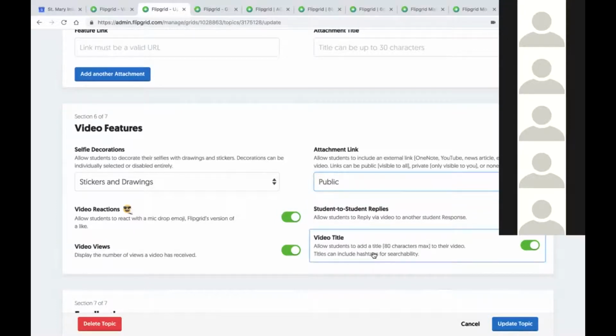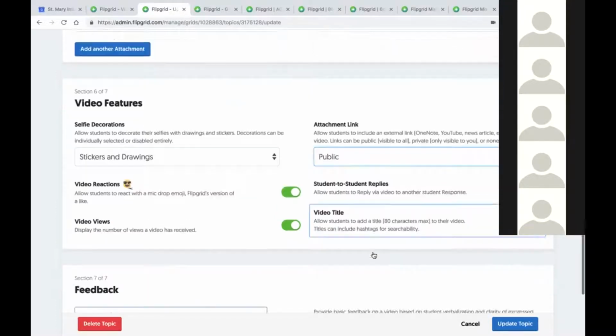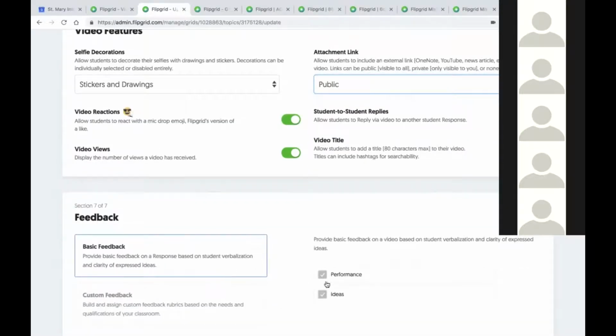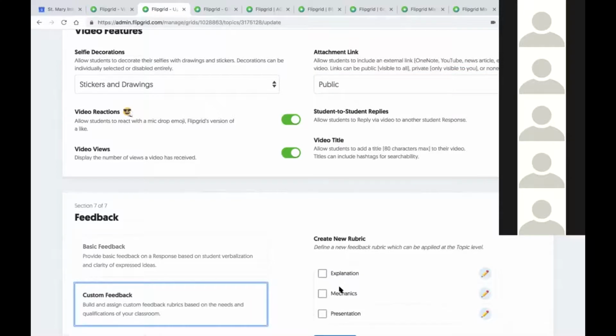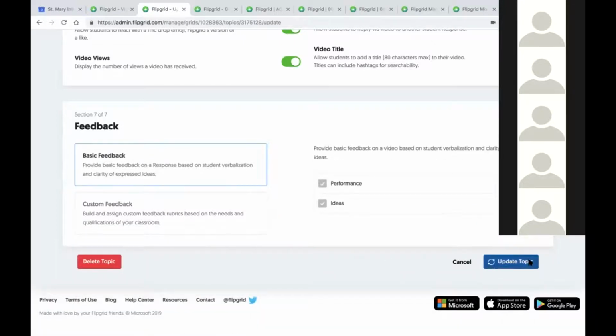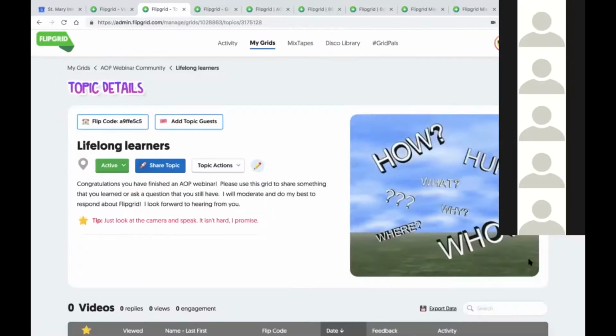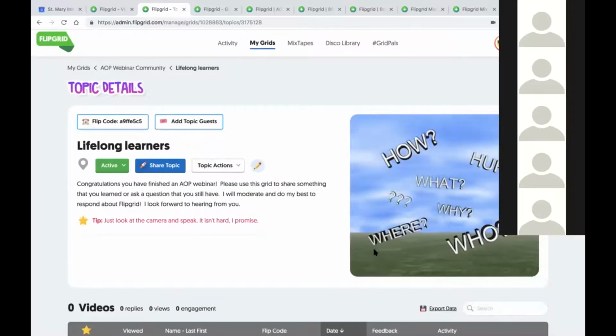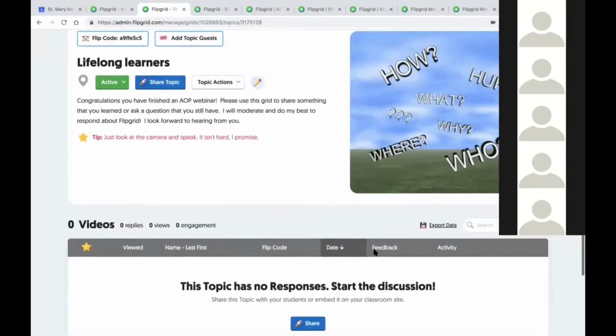You can have students put a title in. You can provide basic feedback, which would be here. This is where you could use a rubric. You could customize your feedback. You can add additional criteria if you wanted to, and then you can edit each of these functions as you go along. And then I'm just going to update my topic. So now I have this topic, and where am I going to put it?